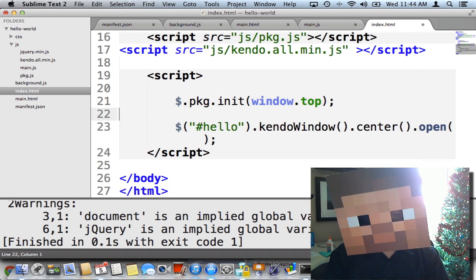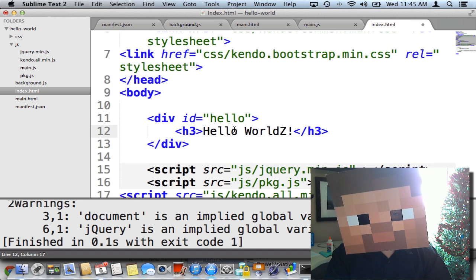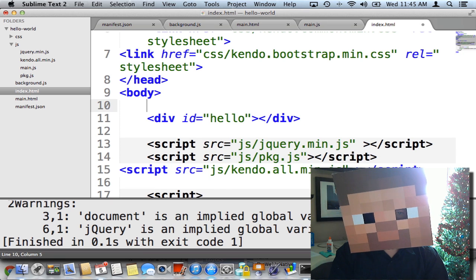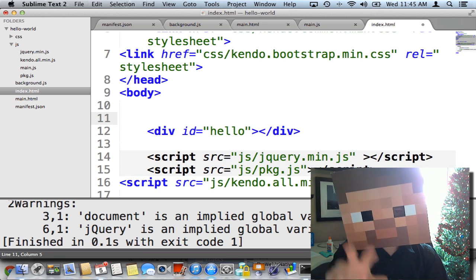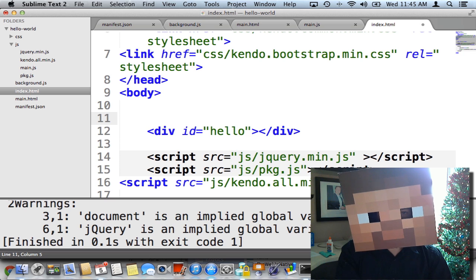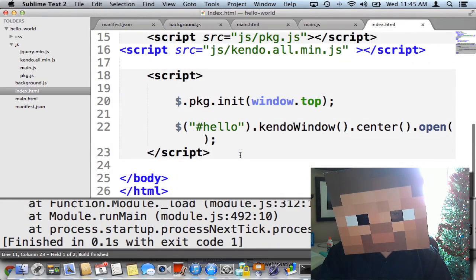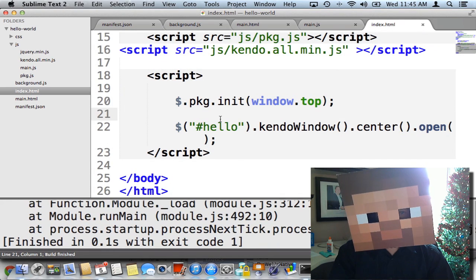So let's look at an example where we read from the file system. I'm going to go ahead and implement the code that actually reads from the file system. Let's change our HTML just a little bit. Let's take out this right here. We're going to pick an image off the file system and then display it in this window that we have. So I'm going to add a button here, and this button text is going to say pick an image. All right, very nice. So let's add an event handler to our button down here.